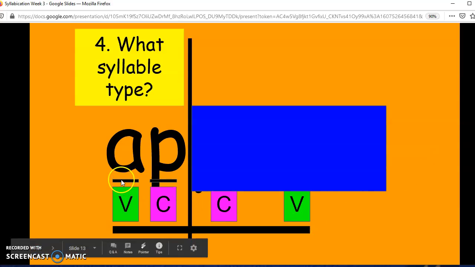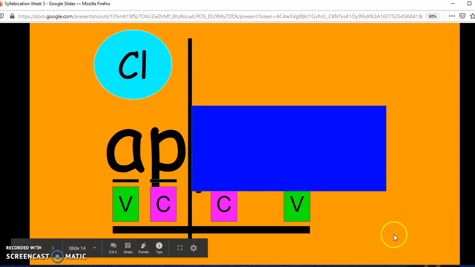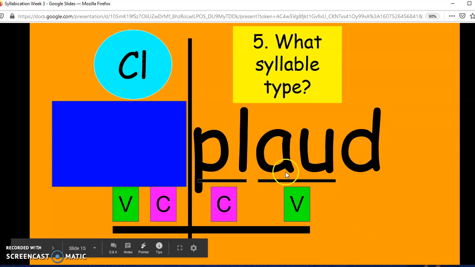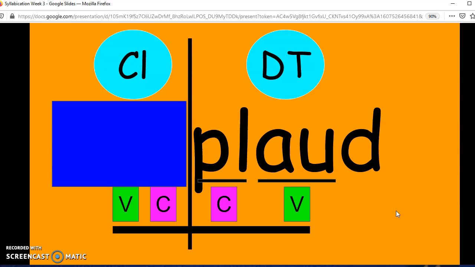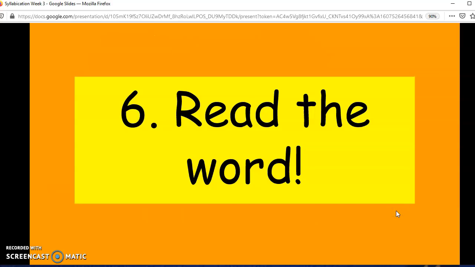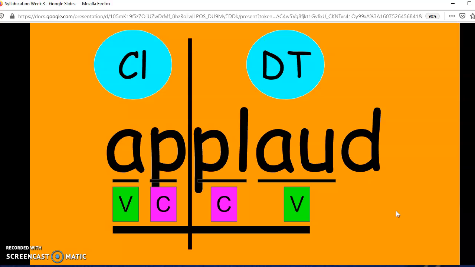What's our syllable type? We see A. It has the P closing the door, so it's a closed syllable. We see AU. We know that is a diphthong. Now we're going to read the word applaud.